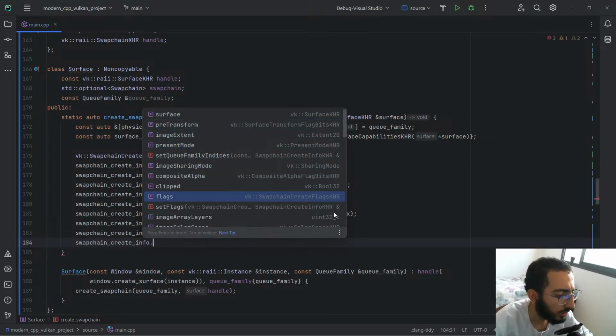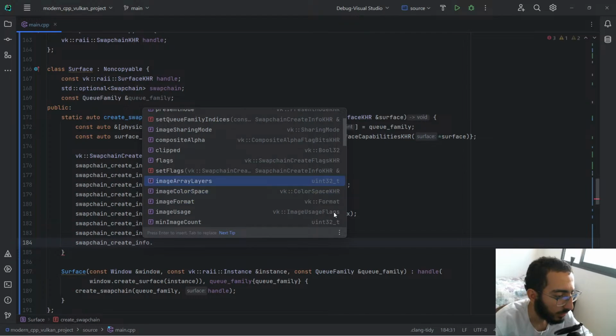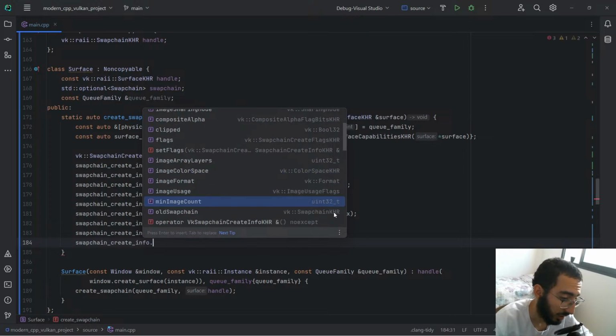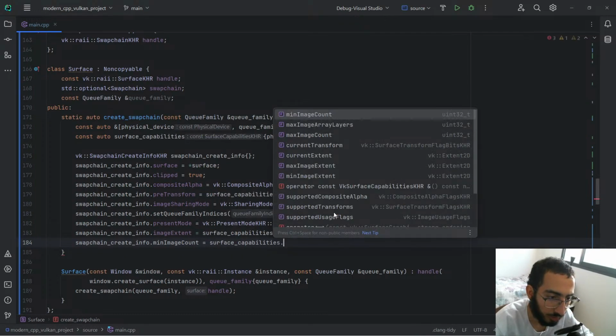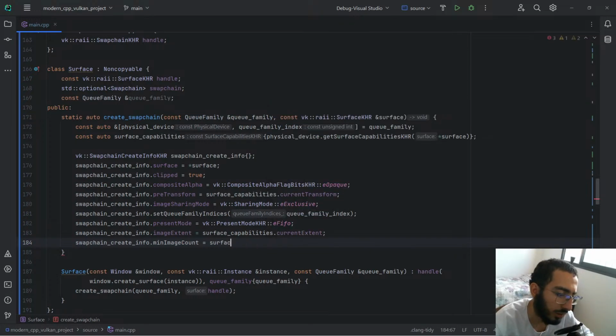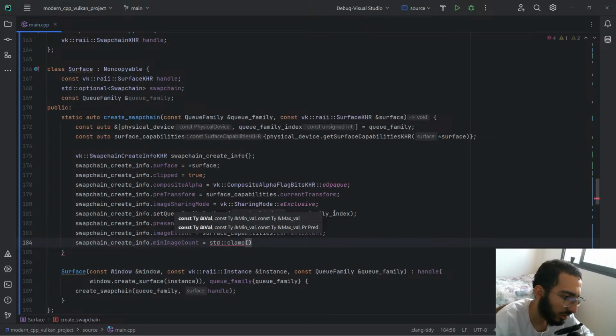Other than that, there's image color space. Now I need to actually use another function to give the color space and the format stuff. There's the minimum image count, which we can do right now, I think. Surface capabilities dot, so there's maximum image count and minimum image count. Okay, so here I'm gonna use, I believe, SCD min and max, or maybe clamp if there is any. Yeah, there is clamp.